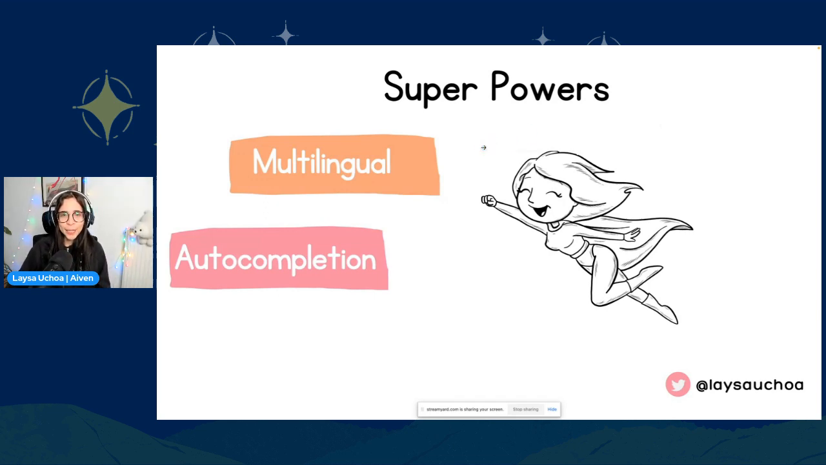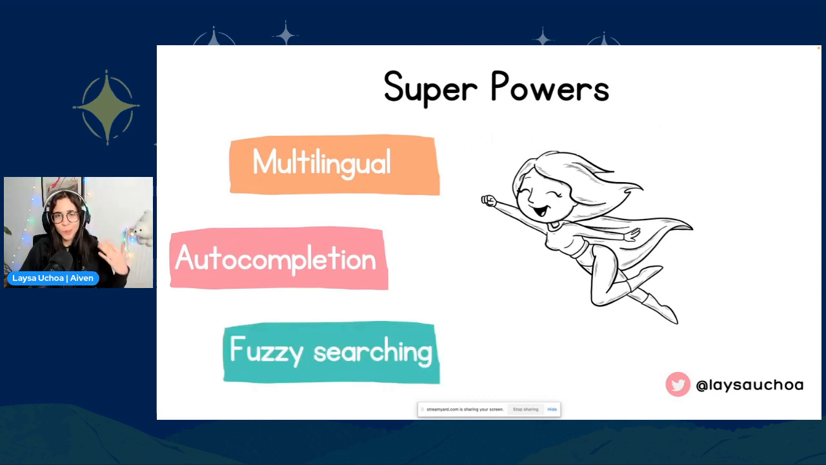Another thing: you might think, OpenSearch can speak so many languages, can OpenSearch understand my broken English? The answer is yes. You can use something called fuzzy searching, which is able to still bring you relevant results even when you mistype something. So this is actually really cool.